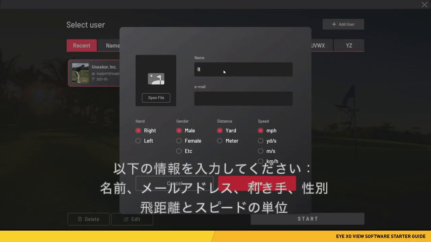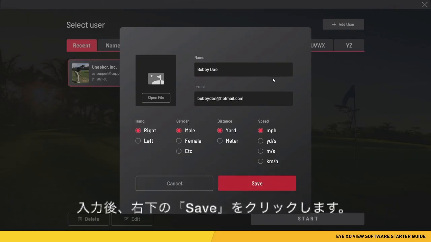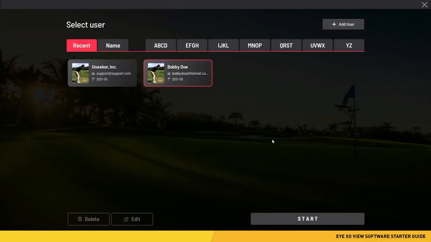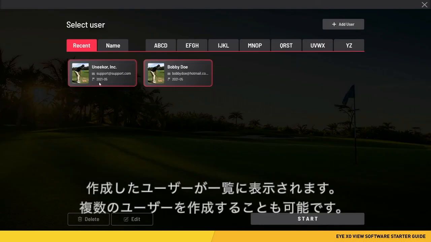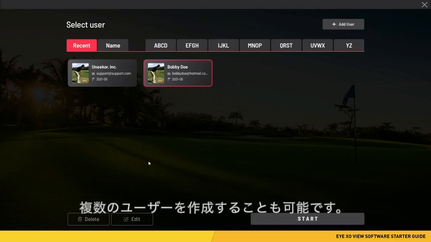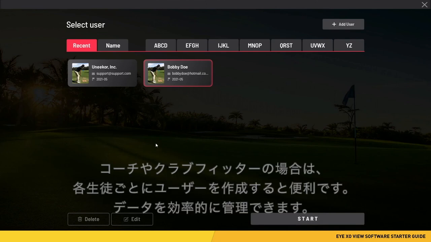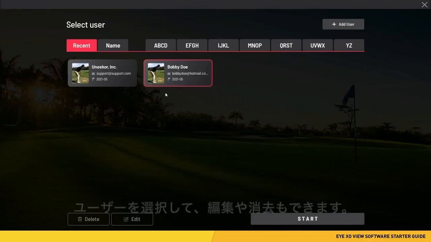You need to fill out your name, your email, and select your hand, gender, distance, and speed. Once you've created your user, go ahead and click the save button on the bottom right here, and that user will appear in this window. You can have as many users as you would like here. You also have the option to edit or delete any user. For example, if you're a coach or a club fitter, you want to create a user for each of your students. This will help organize all the shot data for that specific person. And if you select a user, you can edit or delete that user as well.